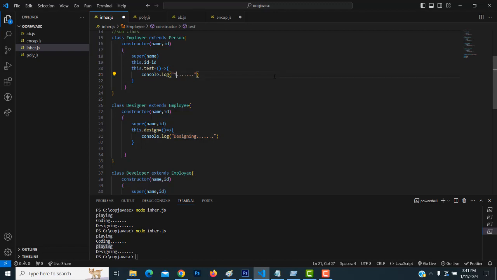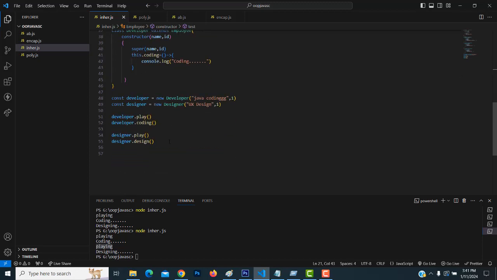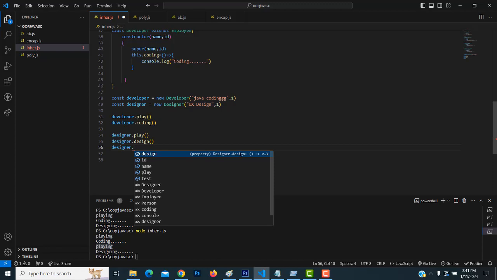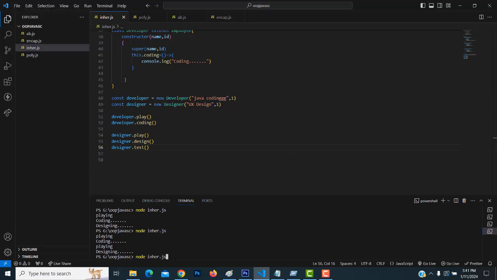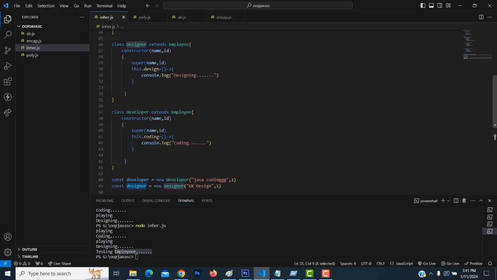Test. Okay, testing employee message. Right? We are passing the method as test. Now you can see the designer class. What are you going to do? In designer, we will be able to call the test method as well. Okay, now let's save all and check it. Here, testing employee. Now we can access it, but the designer class cannot access the developer's coding method.